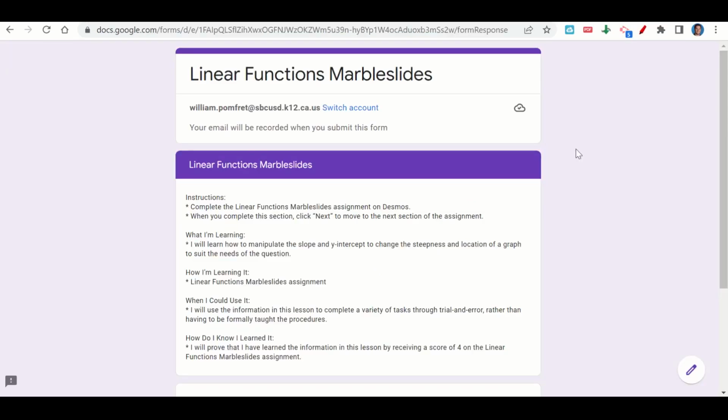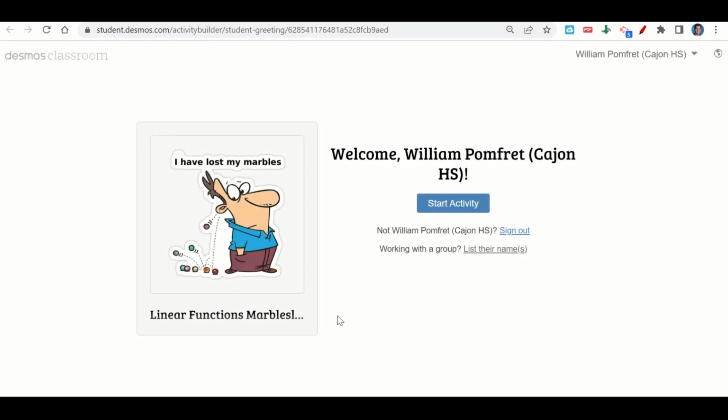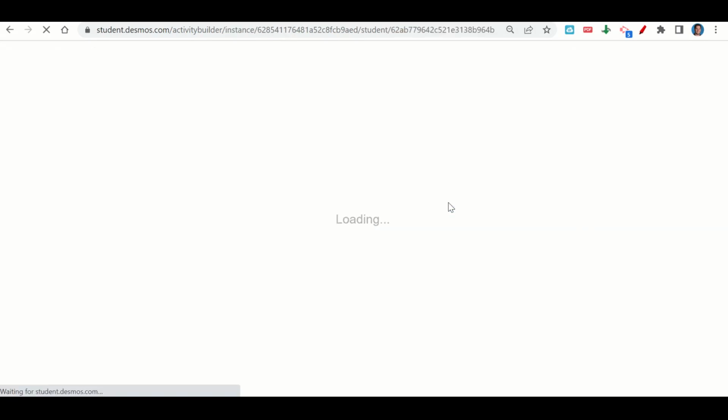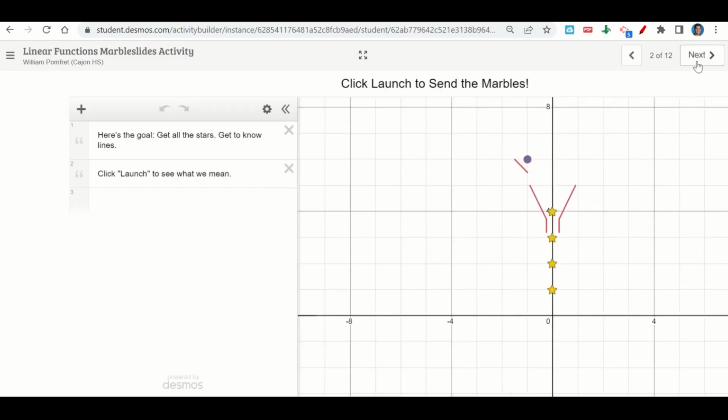Let's take a look now at the Linear Functions Marbleslides activity. The assignment begins with the learning goals and success criteria. If we scroll down, there's a link here to take us to the Desmos activity. Go ahead and click on that link, and it should take us to a page that looks like this. We're going to click Start the Activity. The activity also begins with the learning goals and success criteria. We'll go ahead and click Next.